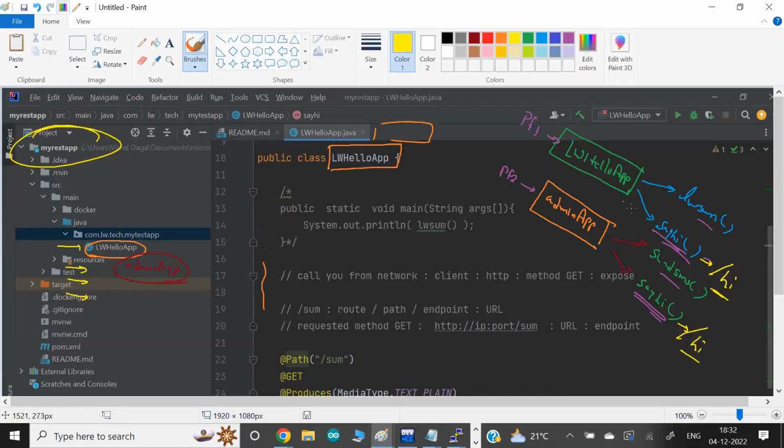If I have multiple functions, it's very common, and there's a possibility that some of the function names are the same, and the possibility that the path is also the same. It's called mapping. So how can we differentiate? Normally in the programming world, we differentiate the function name by the program file name. So I can say this function name is LW hello app dot say hi. This is how we differentiate this function.